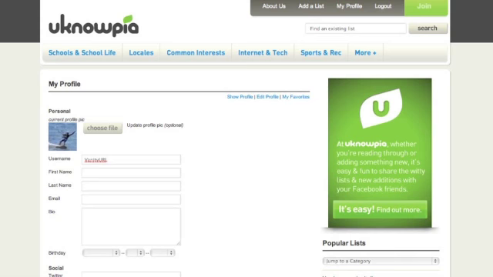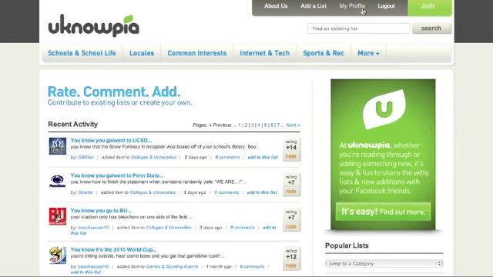You'll also be able to edit your email, your profile picture, and other settings by simply going into your My Profile page. But if you're good with all of that, you're now signed in, and you can begin to fully experience what Uknowpia has to offer.